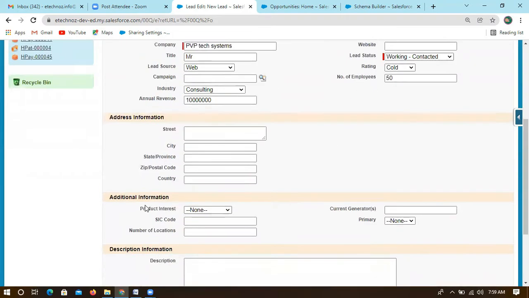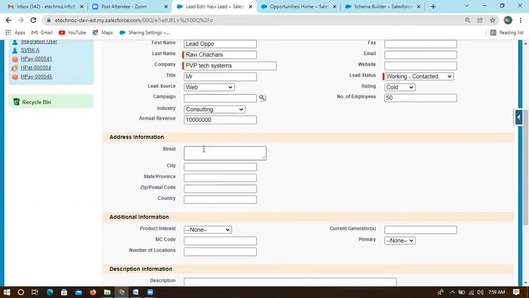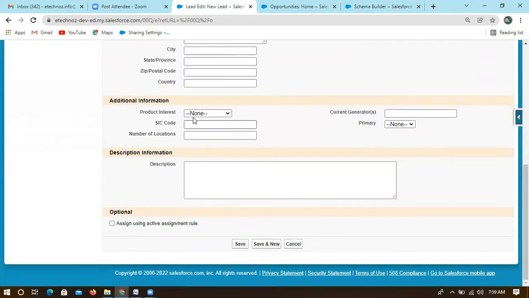You also know how to create all these, right? These are multiple sections, these are all fields. So for this additional information, if you want, you can fill it in and simply save this, and it will create one lead within the system.